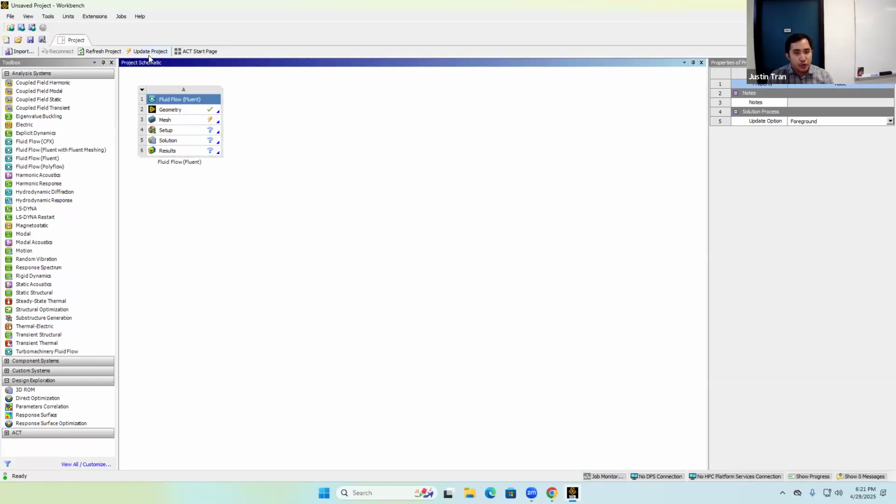From ANSYS, you should see a button called Update Project. So go ahead and click that. When you do that, it's going to be mating together the mesh with your named selection. What should happen after this is done is that the symbol next to your mesh should change from a lightning bolt to a green check mark. So there we go.